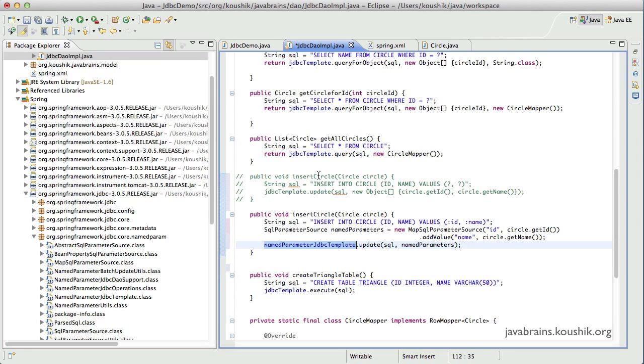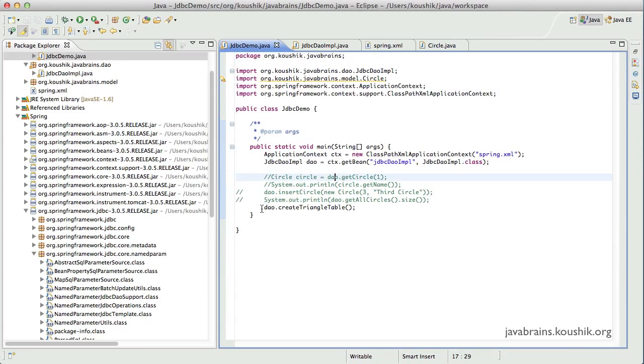It actually does the same functionality as what we have seen over here, the JDBC template dot update. But then here we are using named parameters instead. That's the only thing that's different. So now let's save and run this to make sure it does this fine. So I will again comment this out and then uncomment this.